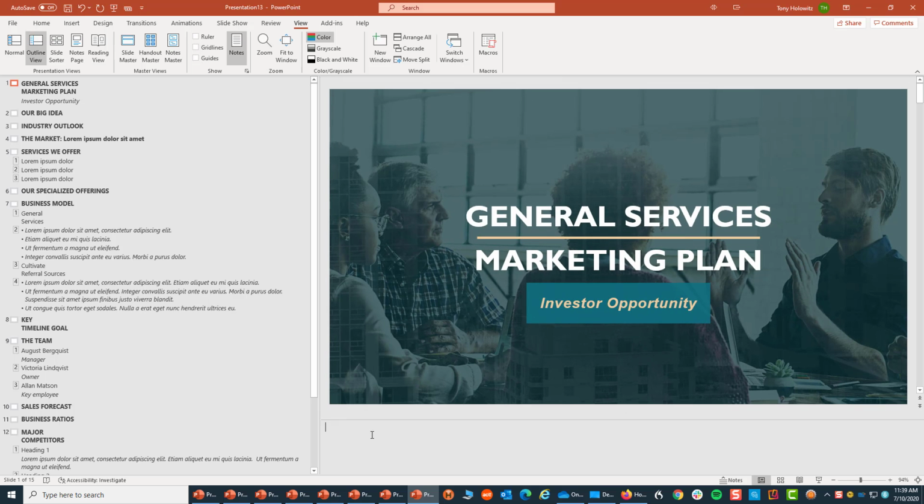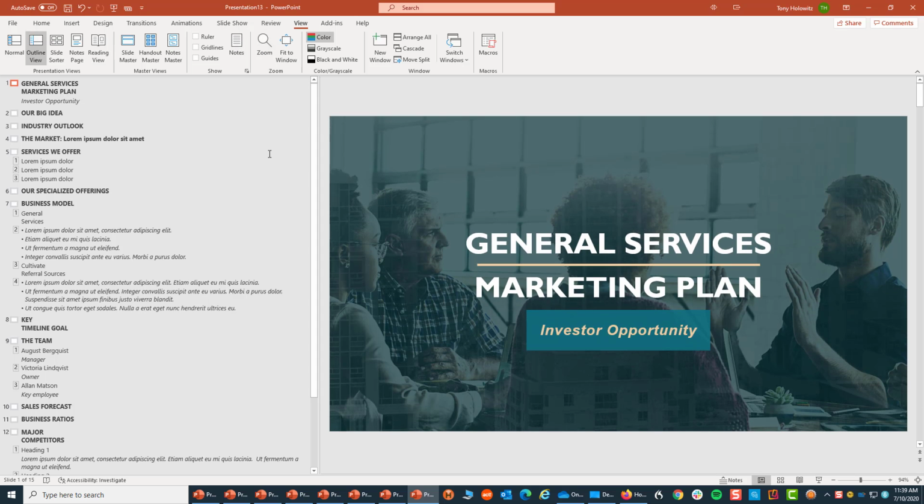If I want to see the notes, observe down below, there's a note area where I can type right here, but if I don't want to see that, I can click on notes and it's gone. My note isn't gone, just the ability to view it at that moment is gone.